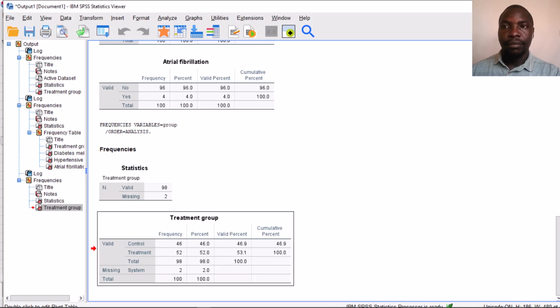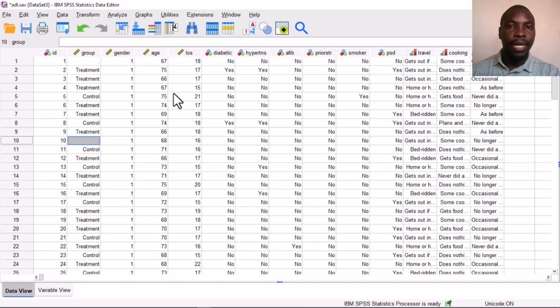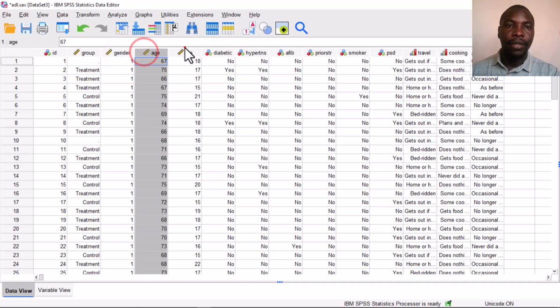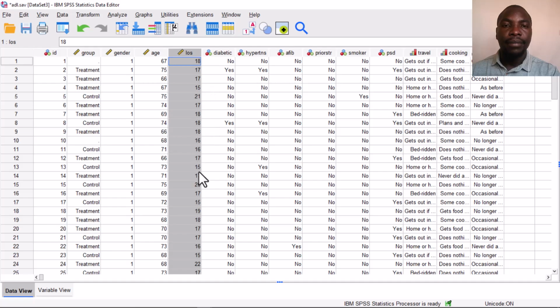So I'm going to minimize this window. I go back to our data editor window. So next we look at how to analyze numeric variables. These two variables, age and LOS, are numeric variables. And the way we summarize numeric variables is by way of obtaining measures of central tendency like mean, median, standard deviation, and also measures of dispersion like range, minimum, maximum value. So let's see how to obtain these values.